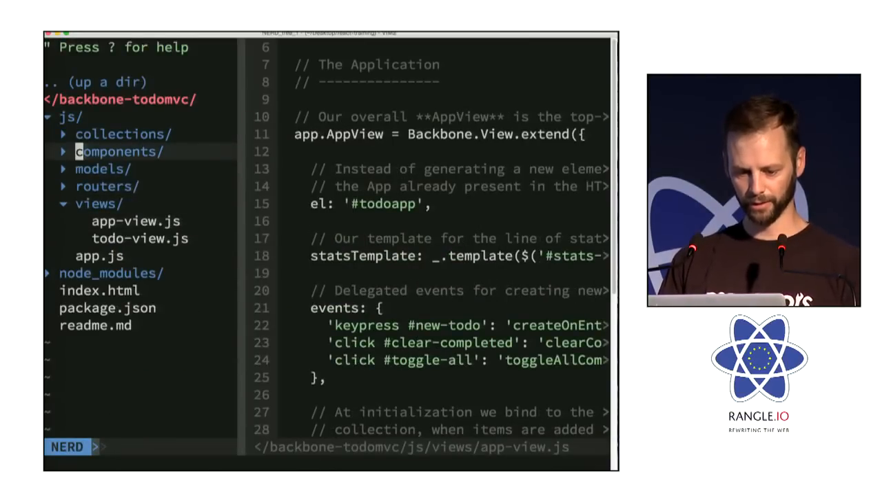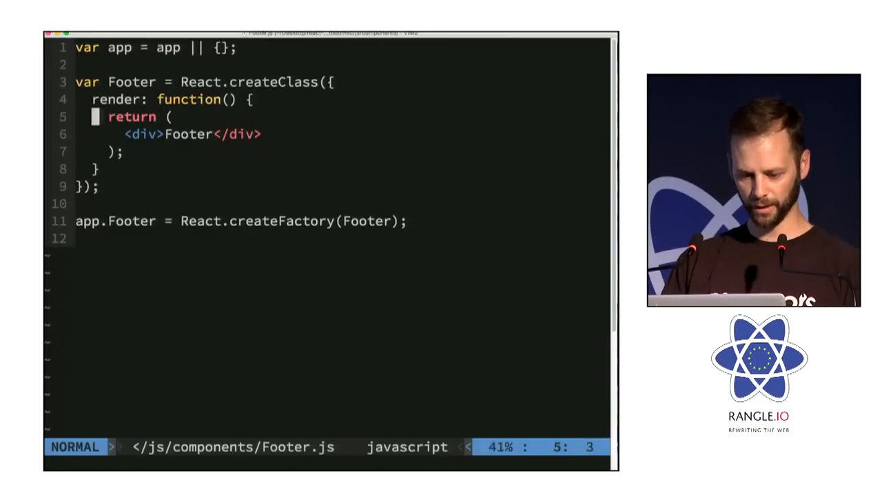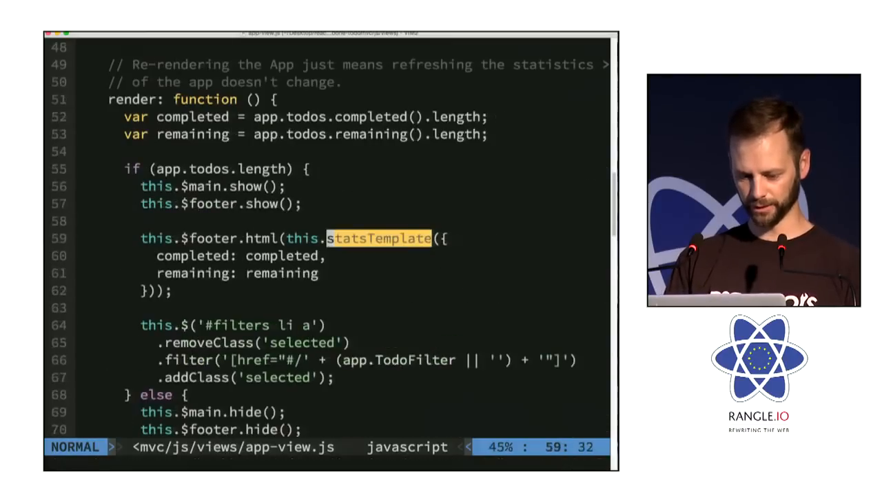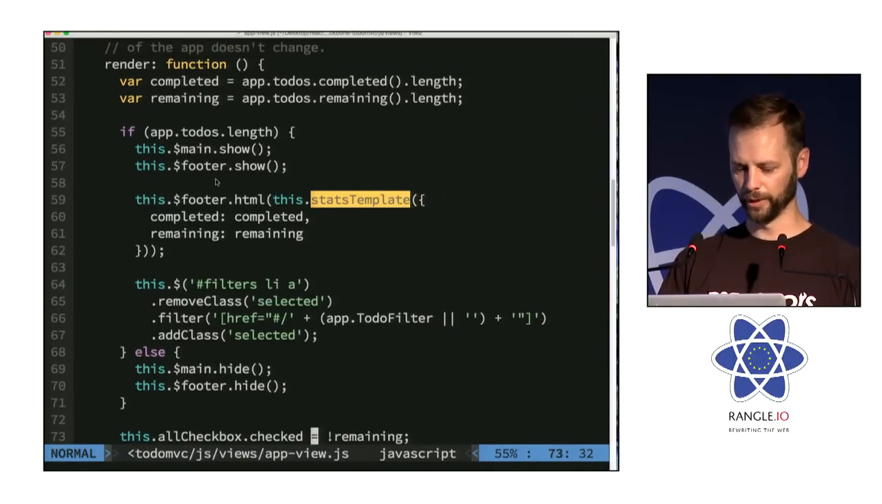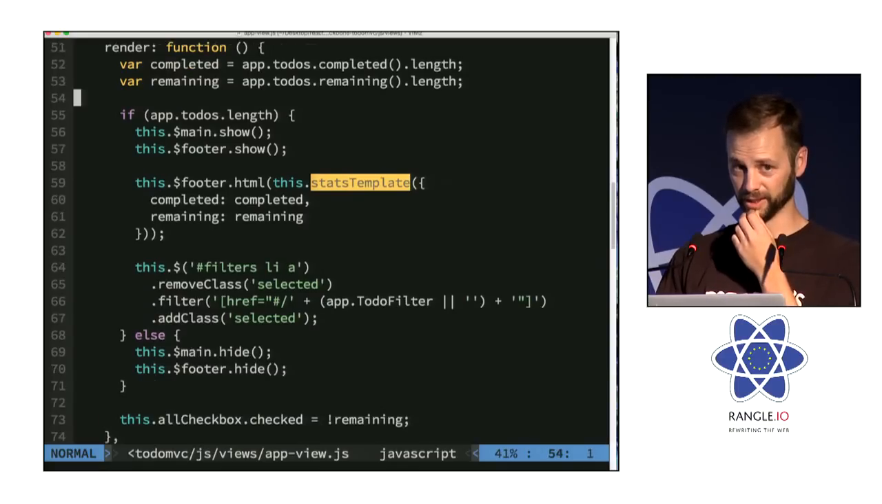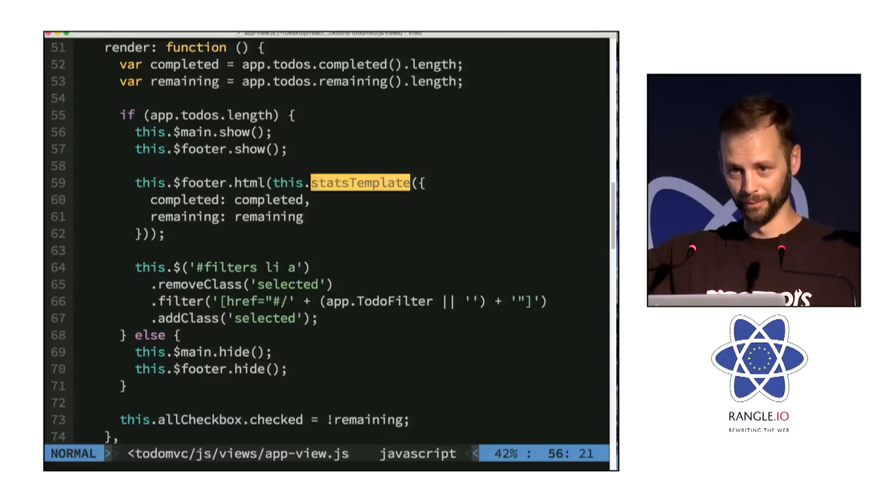So over here, I have added my footer component, which is a React component. And then I can come back over to my app. They've got this stats template that they use down here in render. Let's just take a minute and look at this render method. After you've been doing React for a while, this render method is like really strange to think about. We're saying if we've got some length of to-dos, let's go and grab some elements and call methods on them. Inside of render, we're going to manage the state of instances over time.